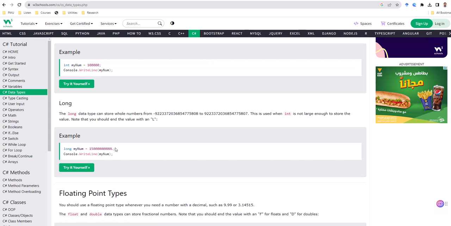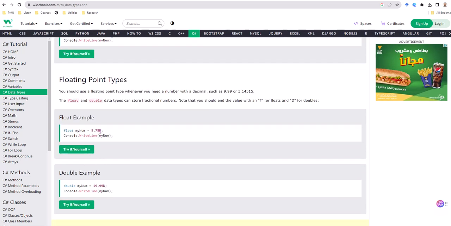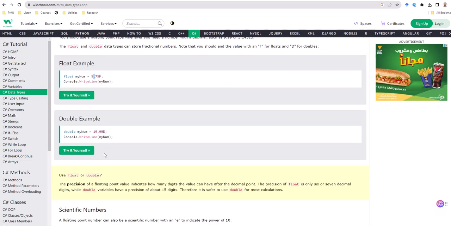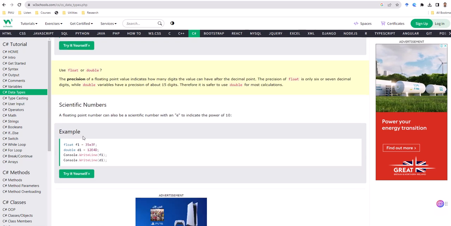Long, this is very long. So you can say this is long. You can put L at the end of it to say this is long, not integer. Okay. Special case, this is a float. You can put F, or it is not needed because the point shows it is a float. It will be like that. Okay, don't use these T or something because it's double already.